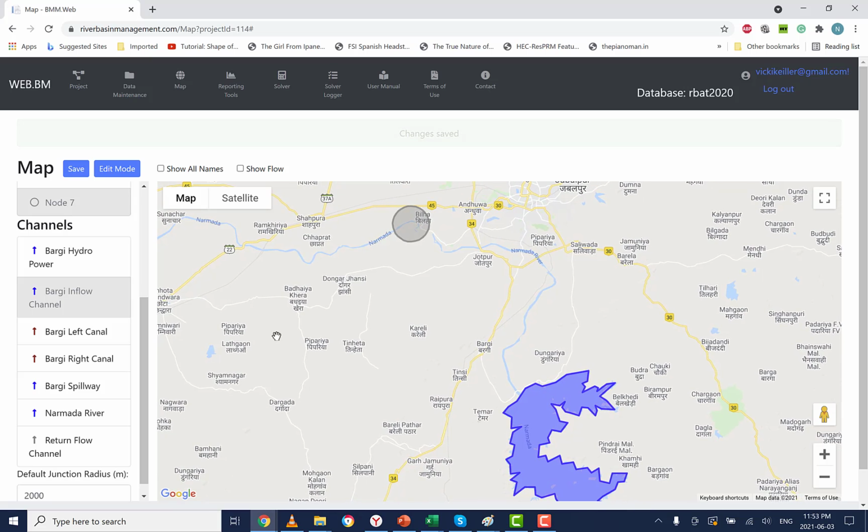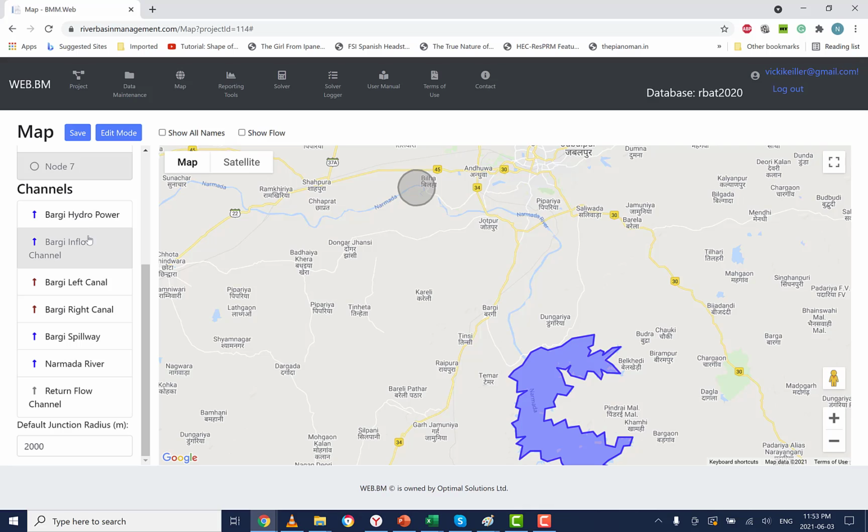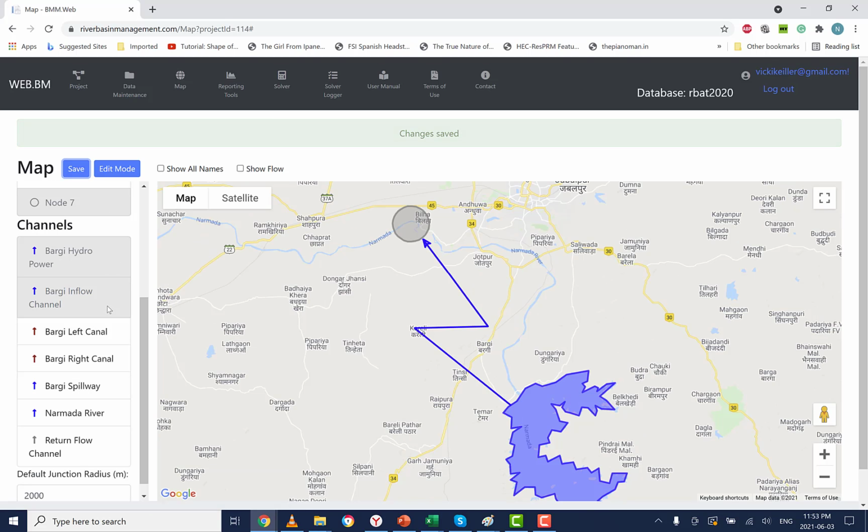We now have two channels here. One is called Bargy Hydropower and the other one is called Bargy Spillway. Let's create Bargy Hydropower first, because that's the easier one to create. We'll just use the following symbol for hydropower. And we will add the arrow to this channel. We'll save it. And then we'll specify the Bargy Spillway.